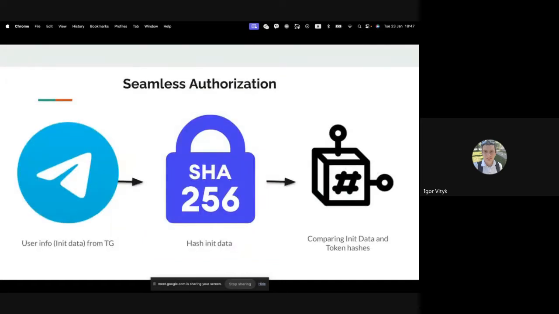Let's move on. Seamless authorization. Almost all applications should have authorization if you are sharing some personal data or some data which you should save for next sessions with this application. And Telegram thinks that if you are already logged into Telegram, you should also be already logged in to your mini application.